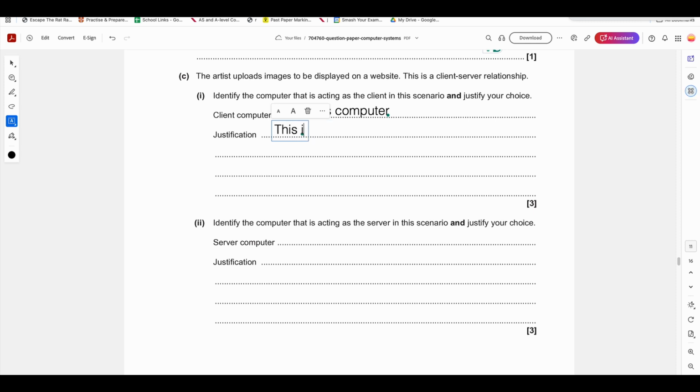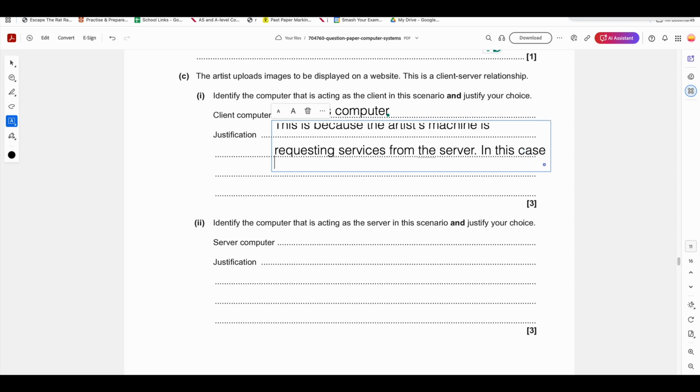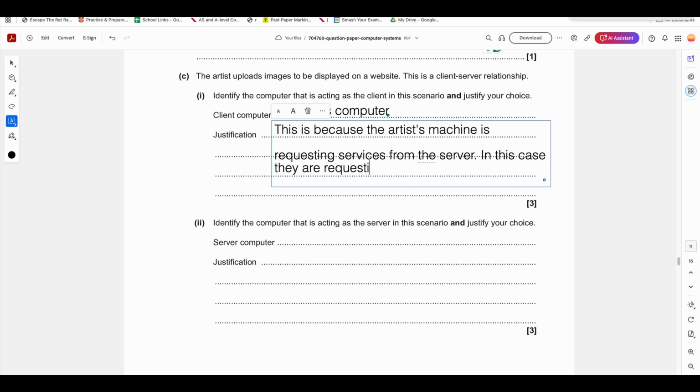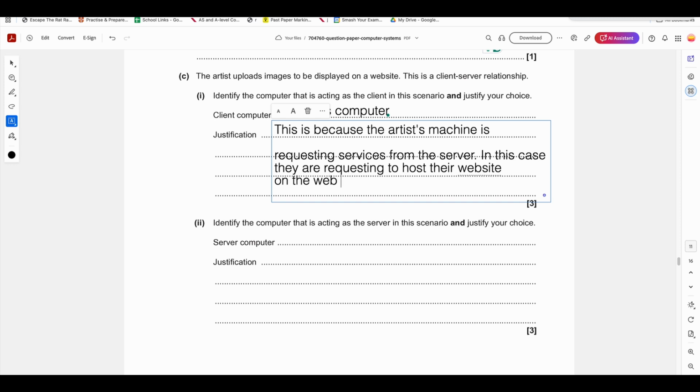So this is because the client, or the artist machine, is requesting services from the server. In this case, they are requesting to host their website on the web server.